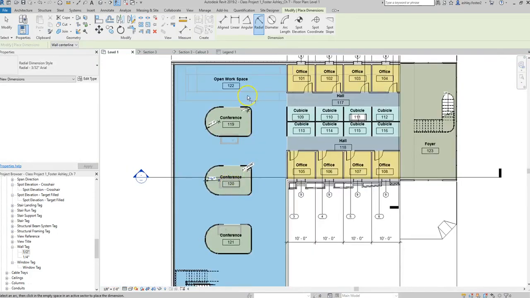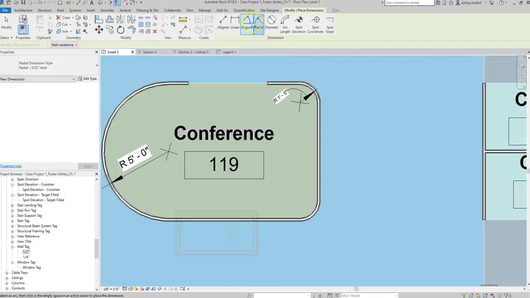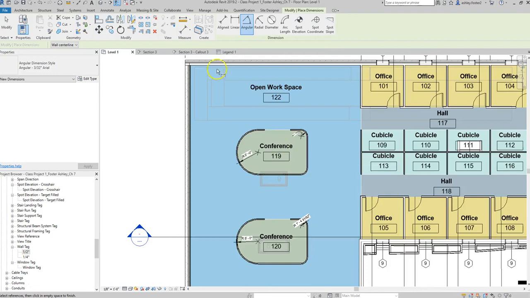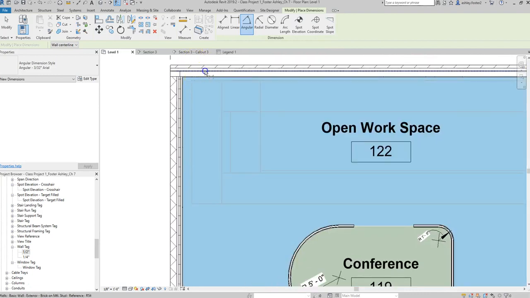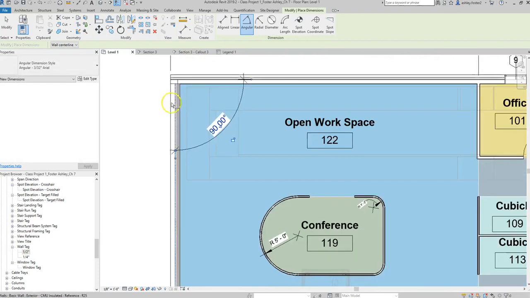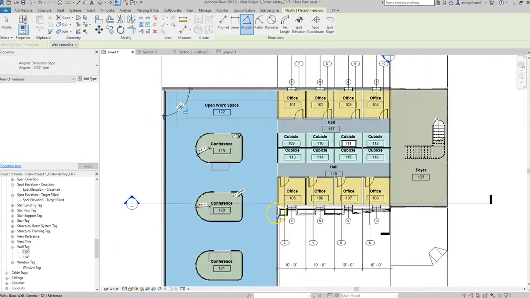You can also do angles as well. So go ahead and select that angle tool, and then let's just go from this wall here to this wall here, and then place that one right there, nice and big.